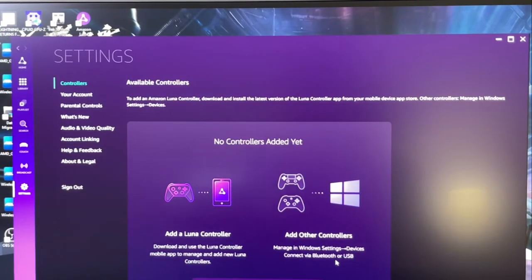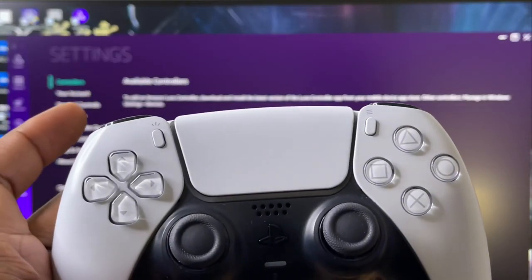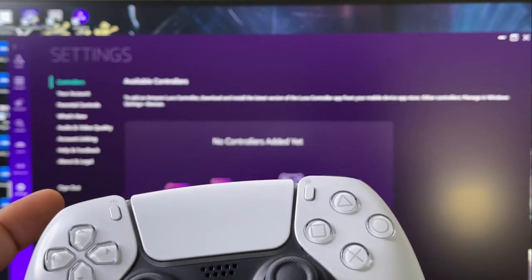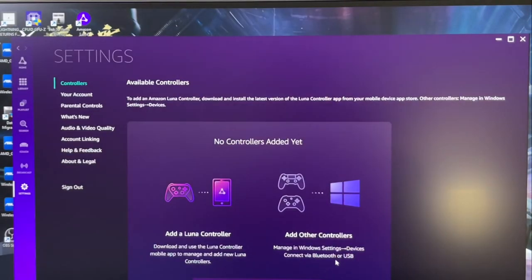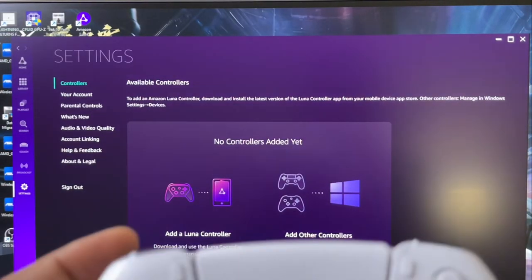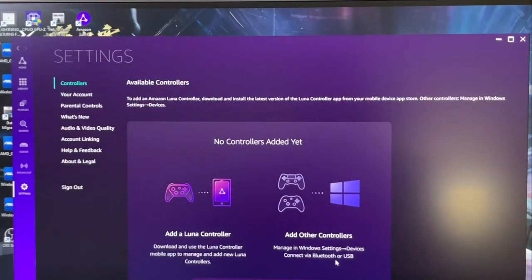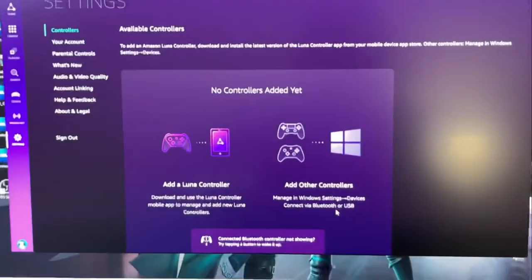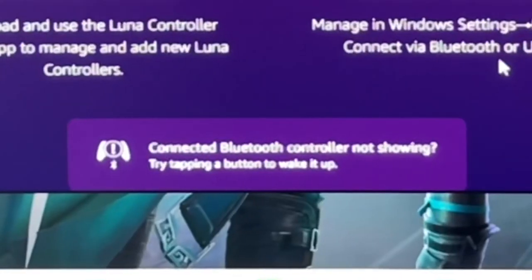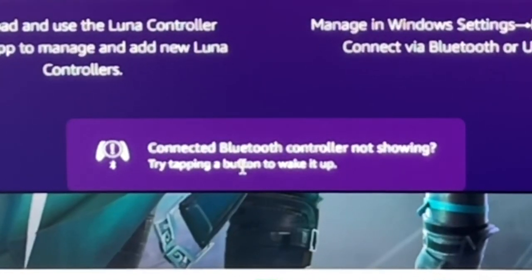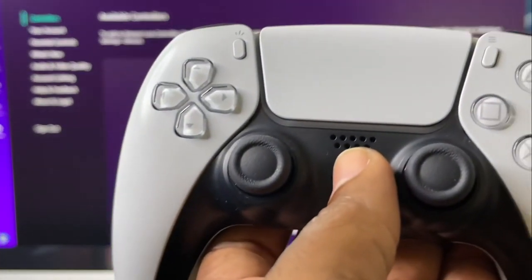Now, what I'm gonna do, I'm gonna try my PlayStation 5 controller. I already have it connected via Bluetooth to my gaming laptop. So let's see right here if it will work on Amazon Luna. Because it shows right here on the bottom of the screen, if you can read, connected Bluetooth controller not showing. Try tapping a button to wake it up. So let me try that real quick.